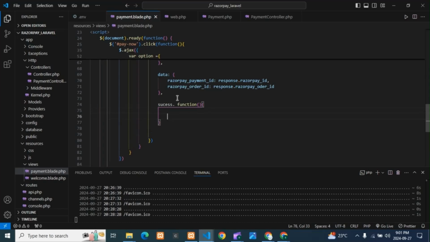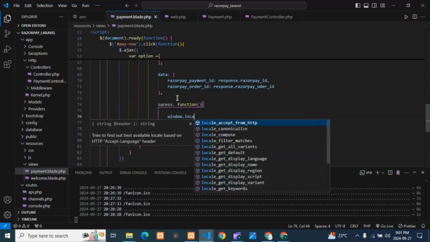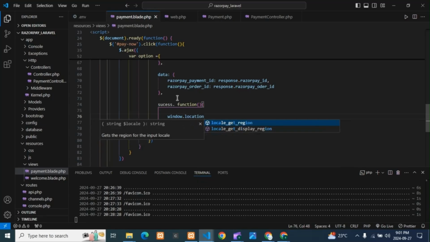The function will be like this, guys. It will be window.location.href. And here I'll call one route, guys. That route name I'll write like this: payment success. This only we will take later while creating routes. Payment, success.